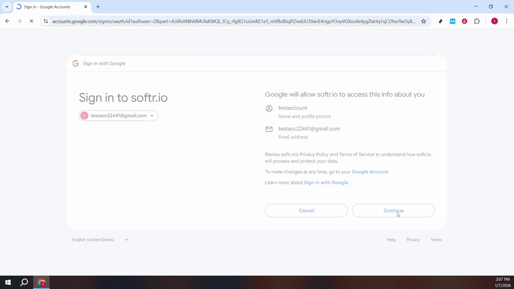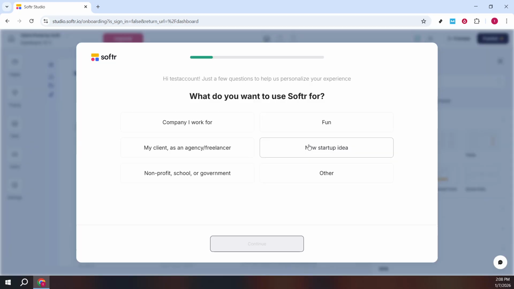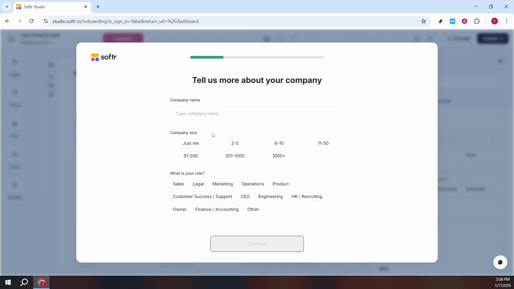Next, choose what you mainly want to build. This helps Softr suggest relevant templates and features. And click Continue. You'll then be asked about your experience level with app building. Select the option that fits you. If you're just getting started, choose Beginner and click Continue. You'll also be asked about your experience with spreadsheets and databases. Make a selection and click Continue.